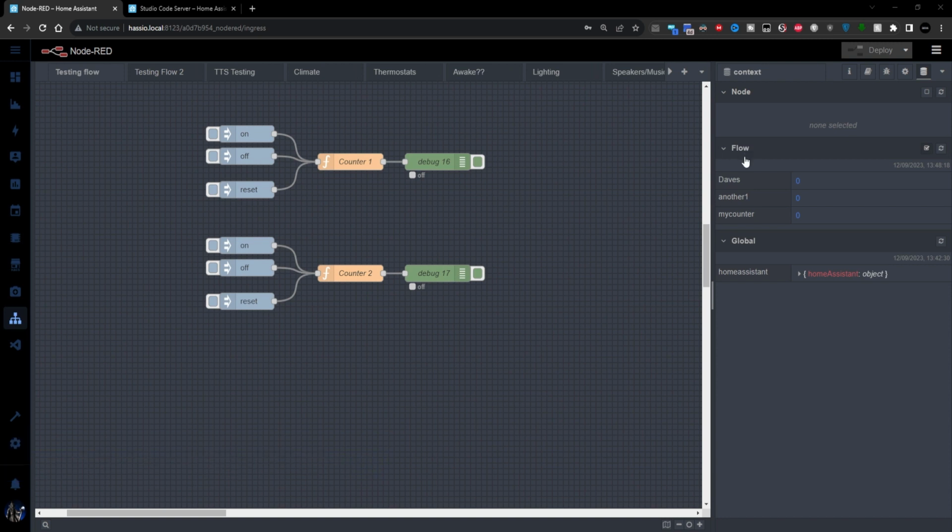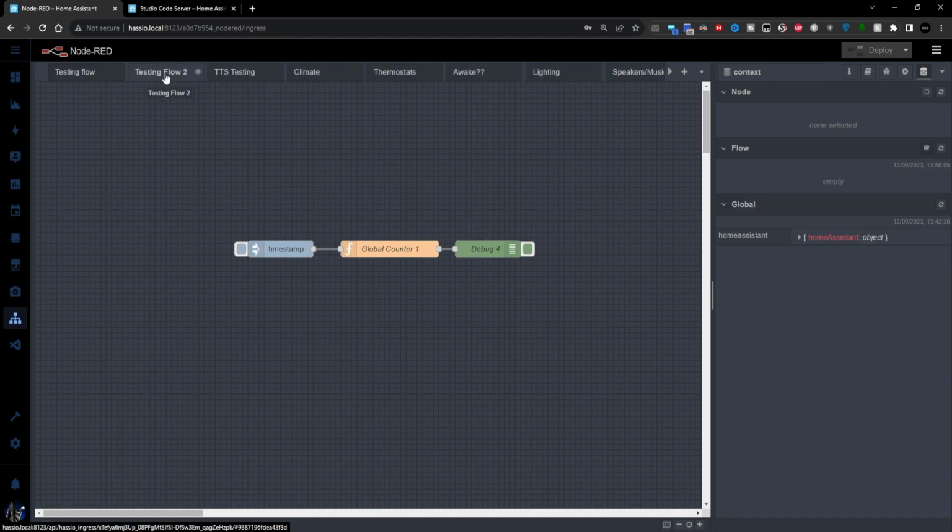And as you can see, this is in the flow context menu. There's also a global context menu. Now, the flow context menu, this variable is only available in this particular flow that we're on. So if I was to look at the variable here in another flow, say, you can see here that this flow doesn't have these variables.